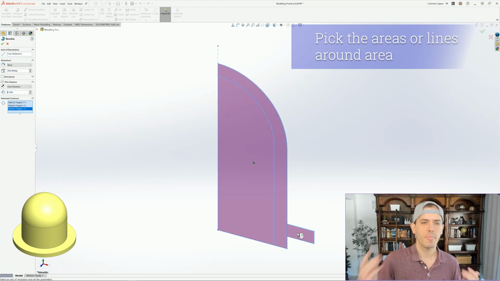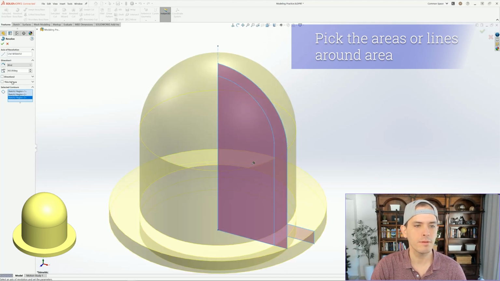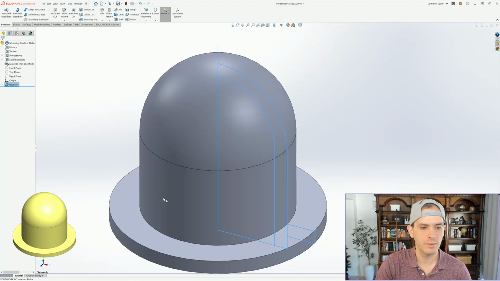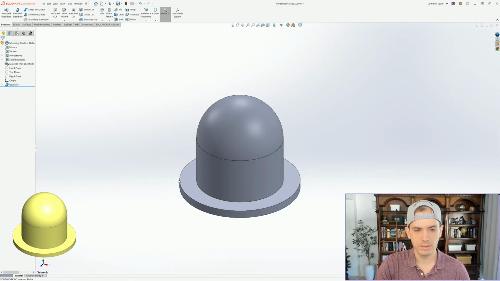I click. No preview, right? No preview. It's because I have the thin feature. Look for a preview. That's your sign that this is going to work. Okay. So make sure you have your preview going on. And I think that looks pretty good.